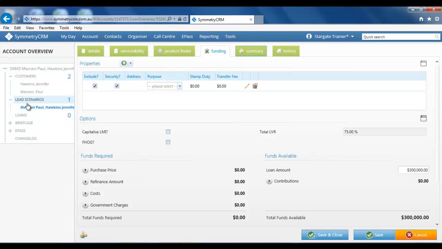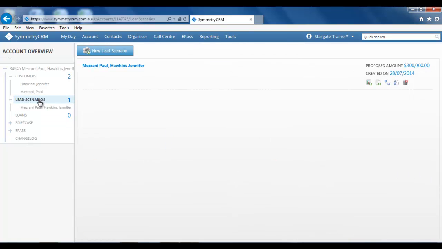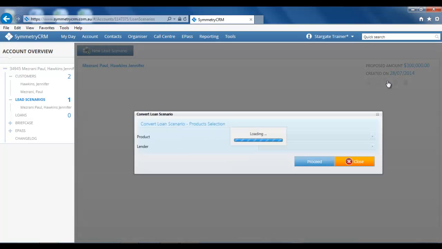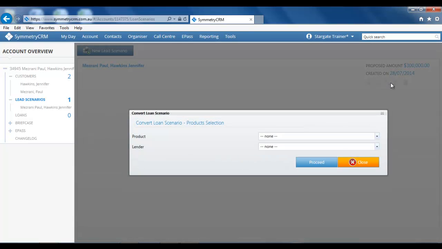Once that's done, you can then click on the heading of Lead Scenarios, where you can generate your compliance documents, but you want to convert it over from a lead to a loan. And this is a big step a lot of people forget about. So you don't want to have to re-enter the information in your lead into your loan again. It will bring it over.